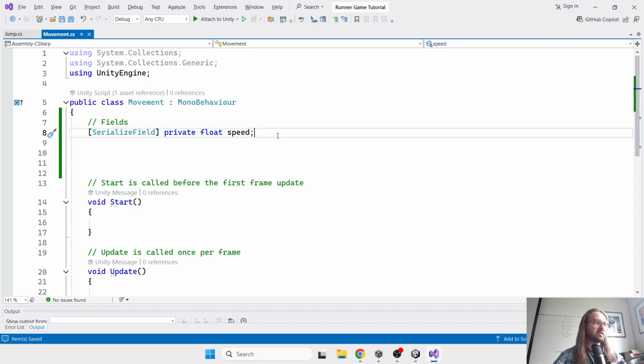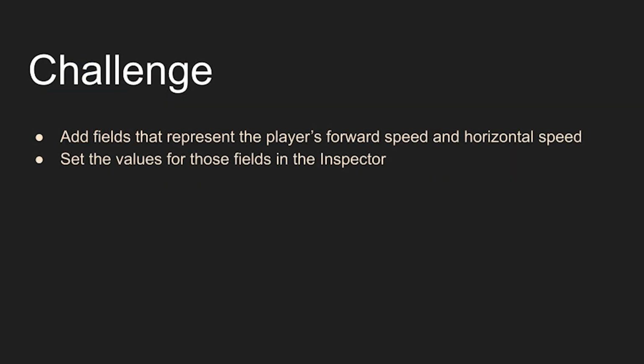So there's speed. So your challenge for this video is to add fields that represent the player's forward speed and horizontal speed, and then to set the values of those fields in the inspector. I'll let you pause the video and try that.